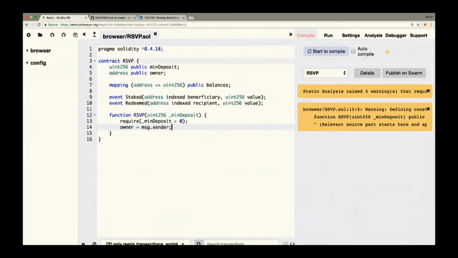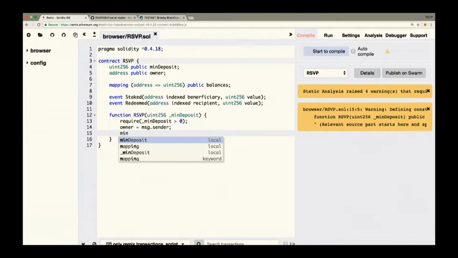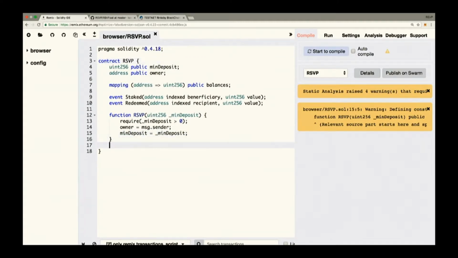Okay, so there are a couple of special keywords in Solidity. Message.sender is one of them. So basically, this is the person that pushes the smart contract onto the network, and we're setting the owner as the person that submits the smart contract. And we're going to put min deposit is equal to the input min deposit. So this is the variable that's inside the smart contract being set as the argument that's passed into the contract. All right, so we're done with our constructor function.